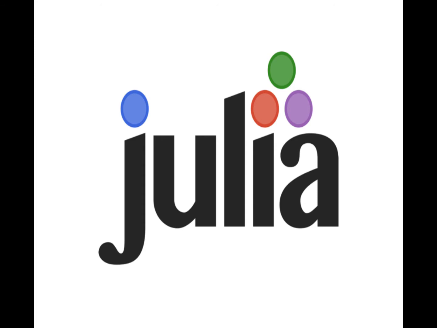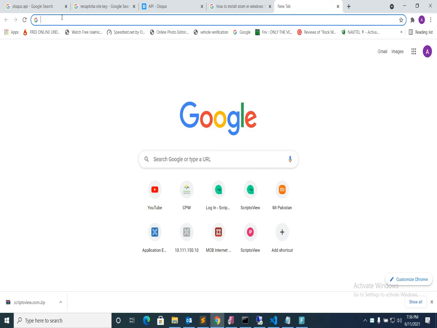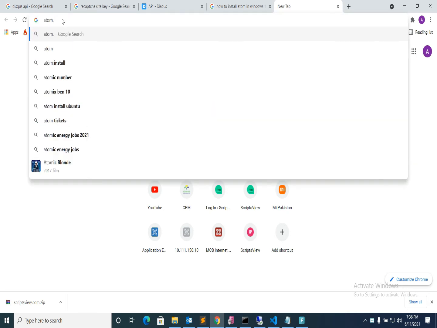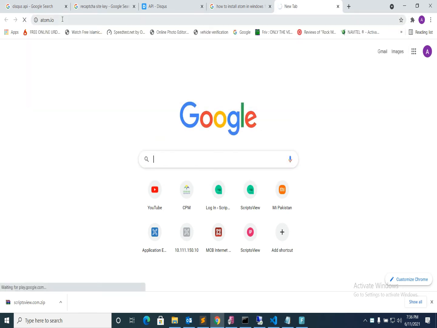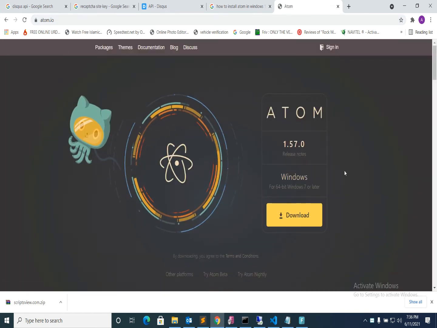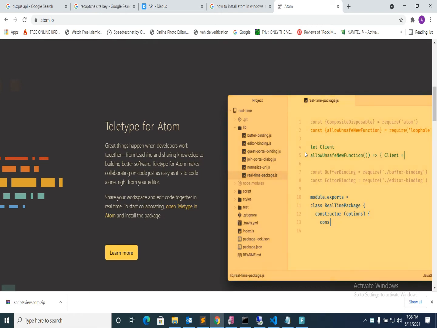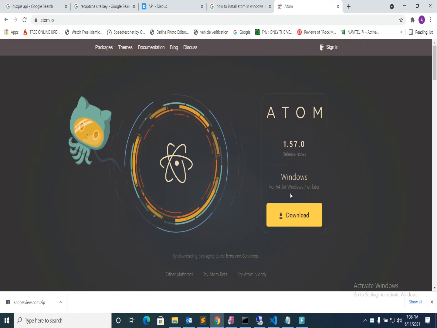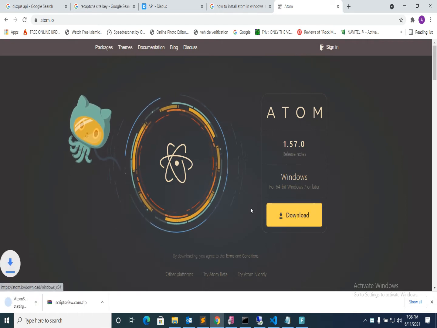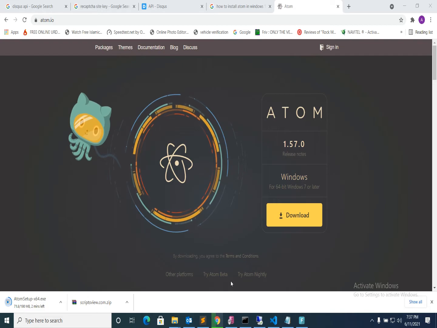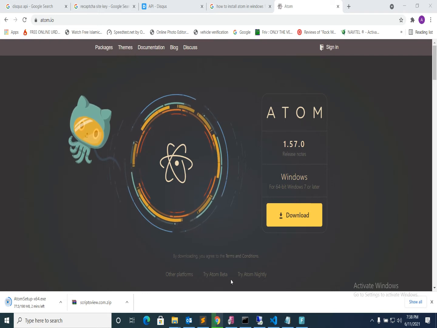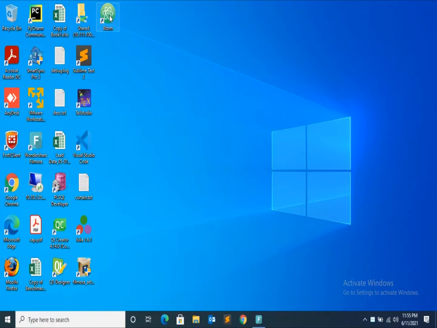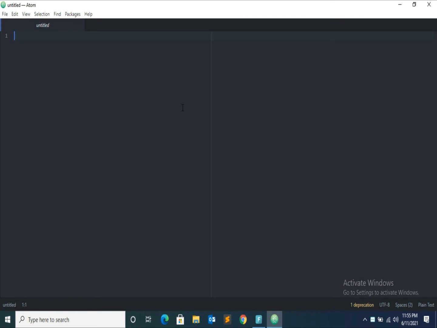First of all, we have to go to the Atom website to download its media. By pressing the download button we will download Atom. Once it finishes, the installation process will begin shortly. As you see, Atom is installed on my computer.